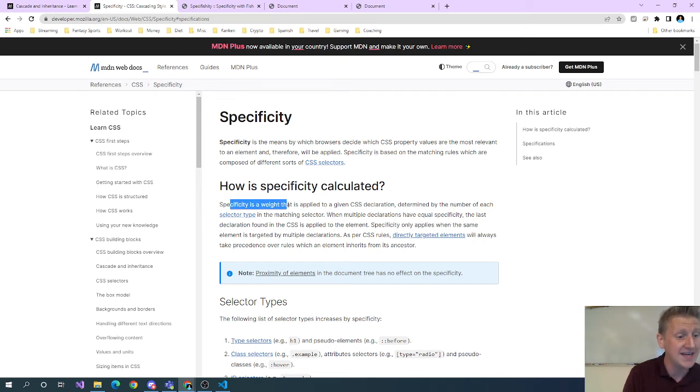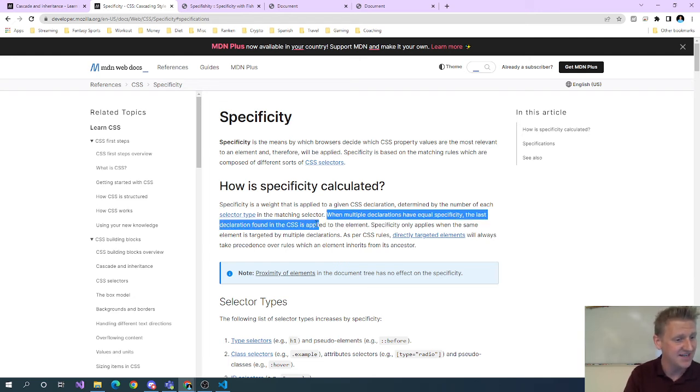Specificity is a weight that is applied to a given CSS declaration, determined by the number of selector types in the matching selector. When multiple declarations have equal specificity, the last declared found in the CSS is applied to the element. That's what I just demonstrated.